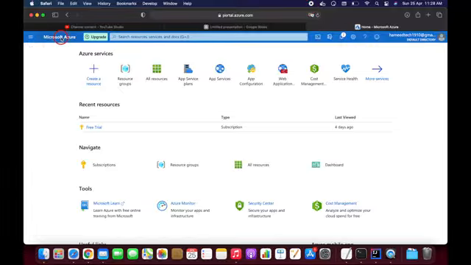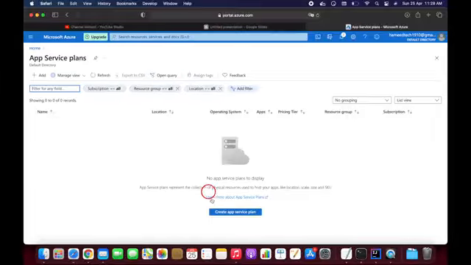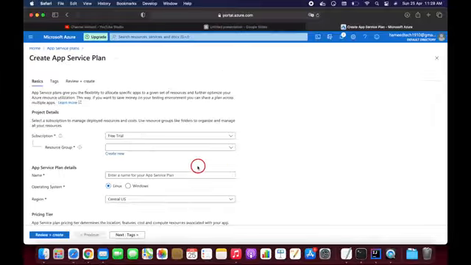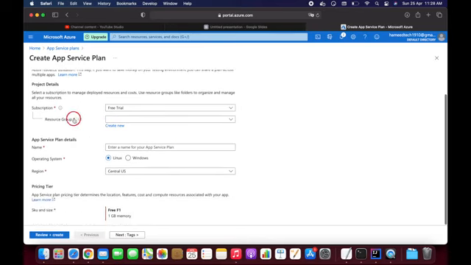So go to Microsoft Azure again, and we need to create an app service plan as well. Click on that and create app service plan here. Here you will see the subscription and the resource group name. I'm just giving the resource group that I have created now. If it does not exist, by clicking on create new you can create that resource group newly. After that we need to provide the app service plan details here.